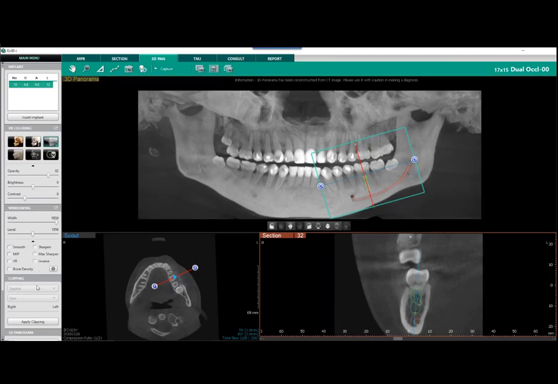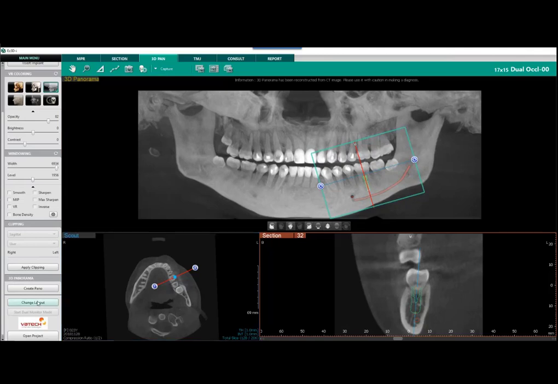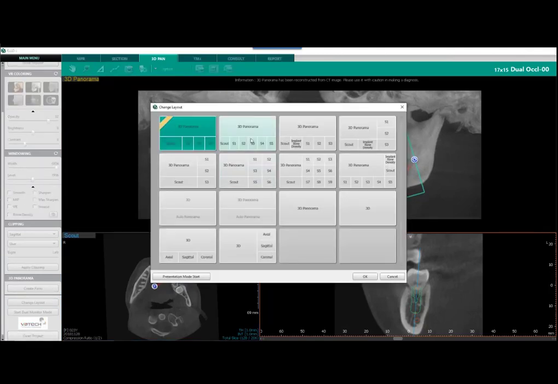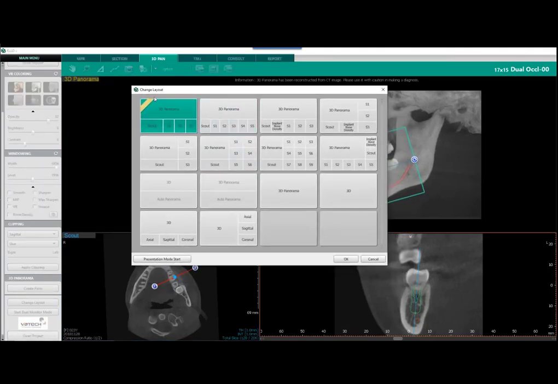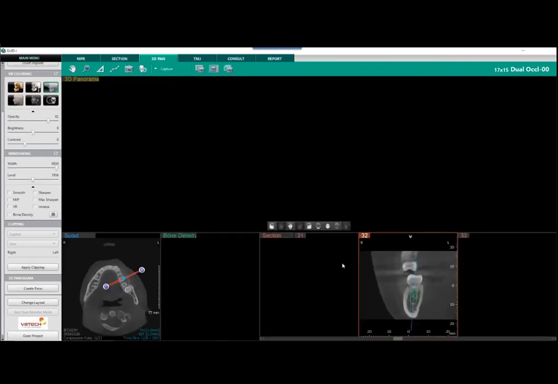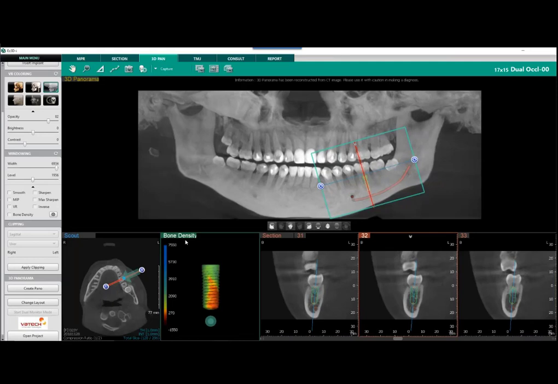All right, I think now would be a good time to come over here to look at changing our layout. And let's go into our change layout. I'm going to go over here to this third layout box, right click and set that as our default. And what I have here is my bone density window. So we've placed our implant here.